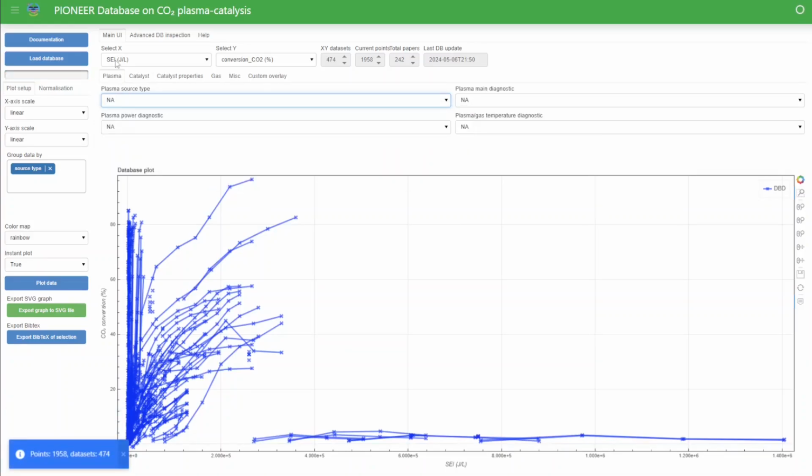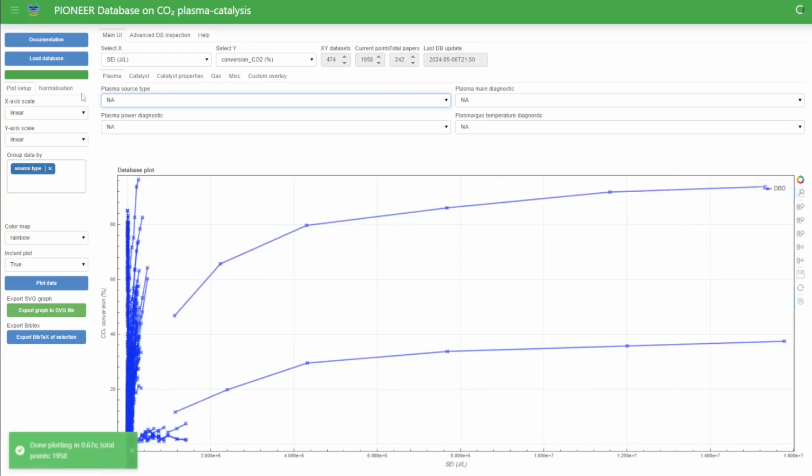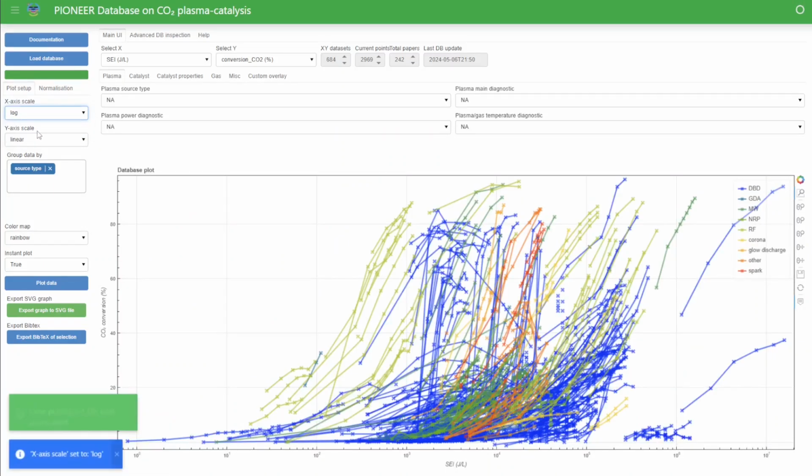Since I'm now plotting the SEI versus the CO2 conversion, I will also change the linear axis scale to a logarithmic axis scale for the x-axis, so you can properly gauge across the full dynamic range of the SEI that we're showing, resulting in the following graph.